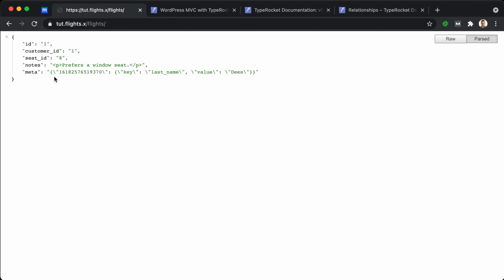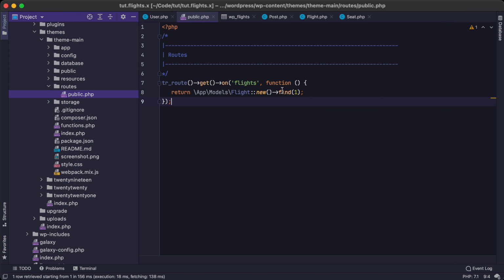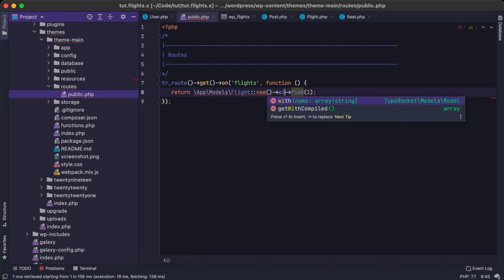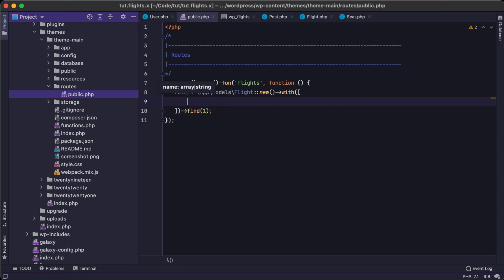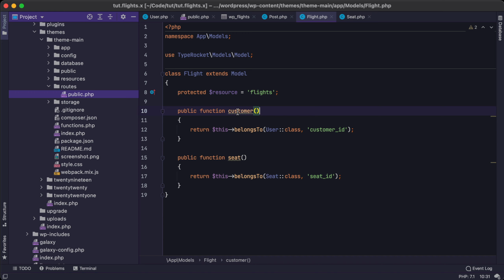So let's go ahead and add or pull in our user and our seat in terms of the model information. And we can do that in this route using essentially eager loading. So in our model call here, we just need to say with, and then we just give it an array of information, and we say we want our customer. And this name here is essentially mapping, if we go to flight, it's mapping to this method. So when we call with, we're saying, hey, with this customer method.